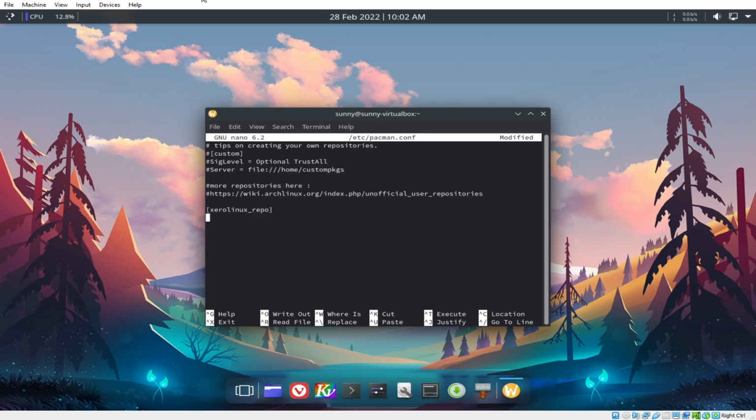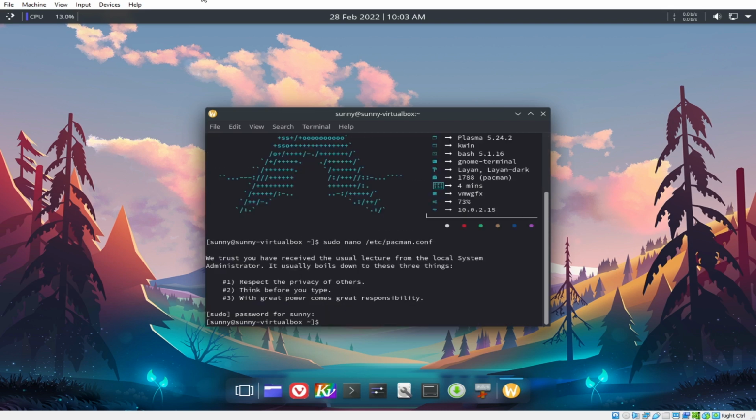Repo. github.io/$repo/$arch. Okay, so try to save. Okay, so it's already saved. Let's try to refresh the database. Sudo pacman -Sy.